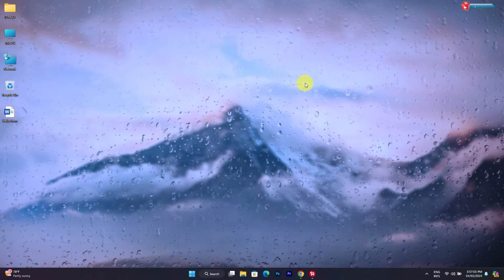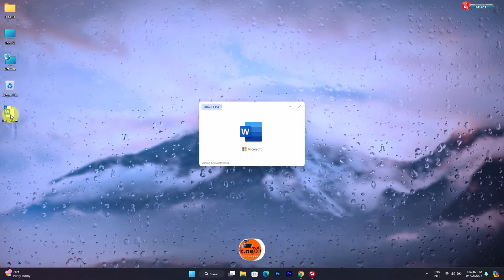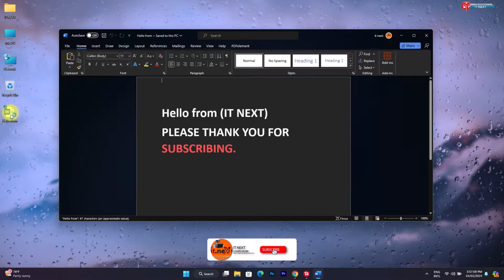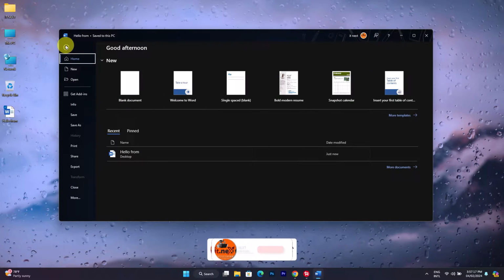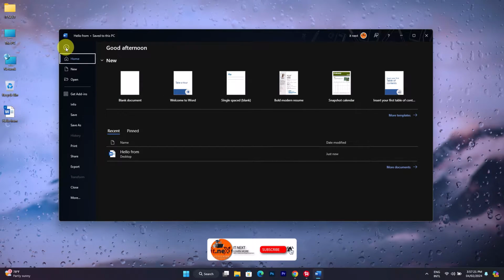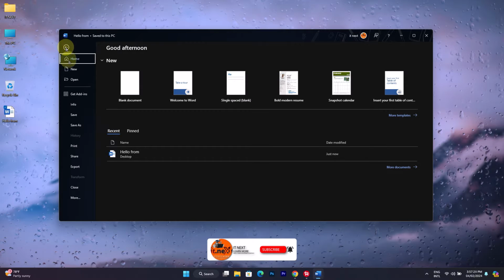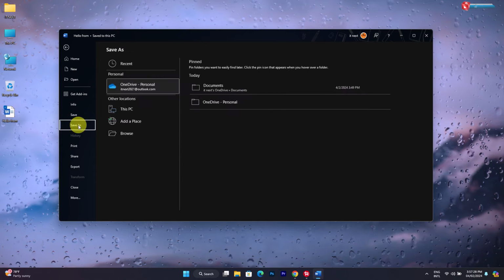First things first, let's open the Word document that you want to save as a PDF. Once your document is open, click on the File tab in the top left corner of the window to access the File menu. In the File menu, click on Save As to open the Save As dialog box.